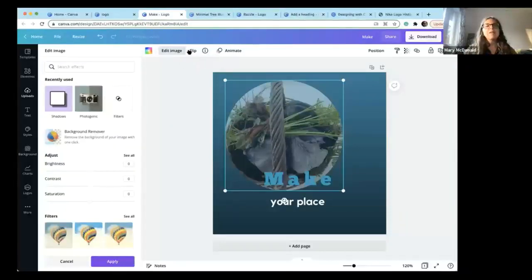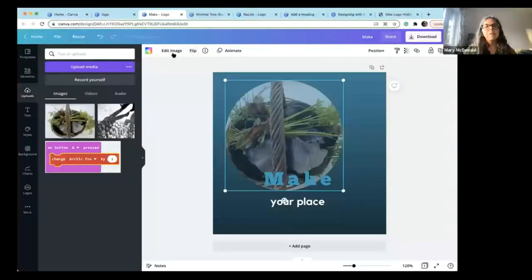You can also crop the image, and then that's where you can choose how much of the image you want to show and how much you want to have taking up the space of the frame and the balance of that.